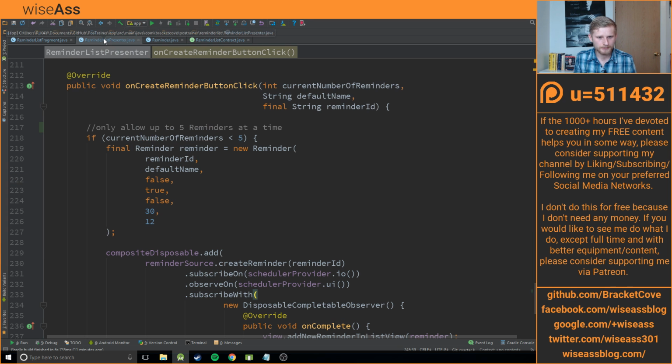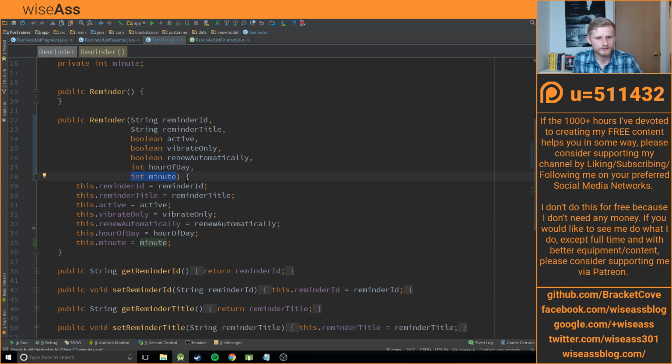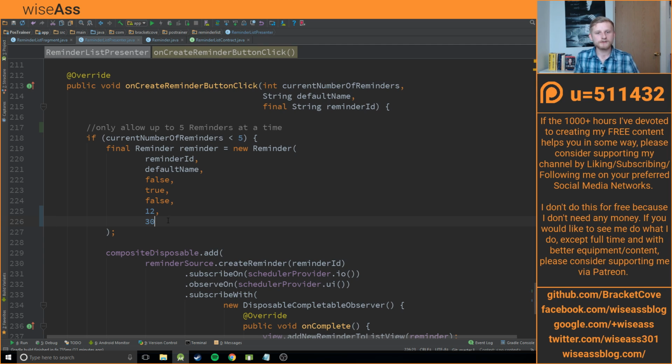Let's go back to the presenter and see that this should be 12 and this should be 30. Let's go back one more time because I already forgot if that's correct. So yes, the hour, which is 12, should be the second to last parameter. The minute, which is 30, should be the last parameter. That has fixed the issue.